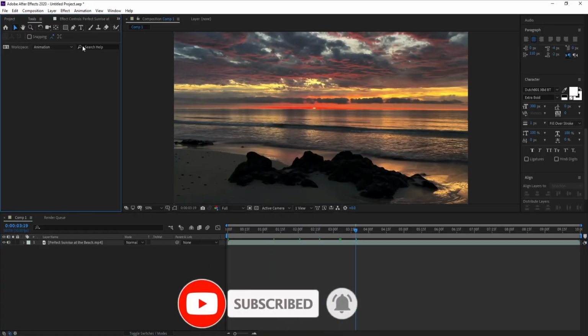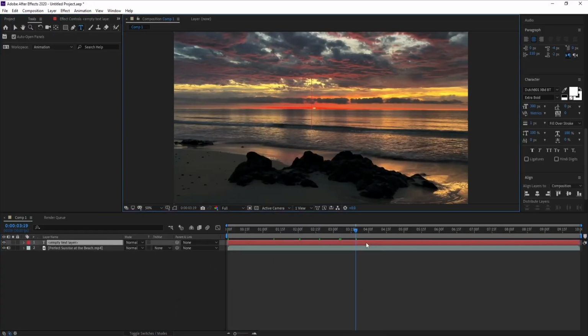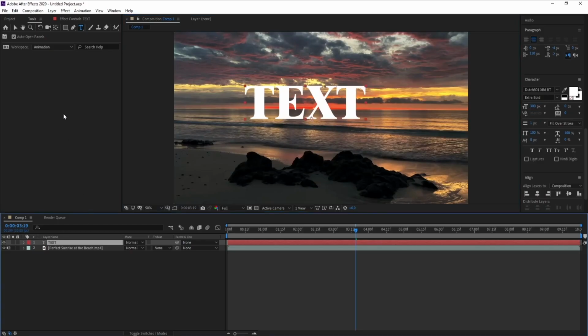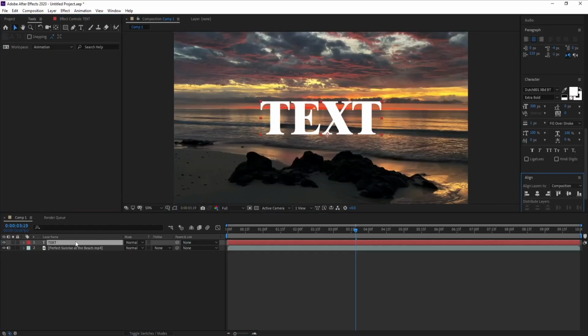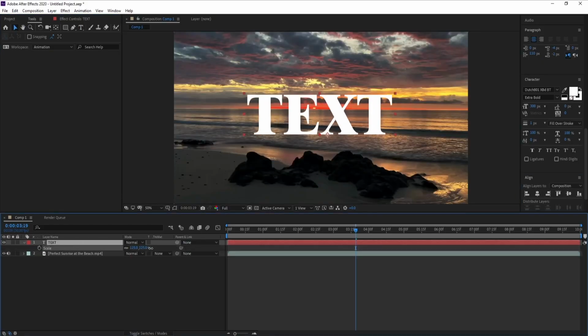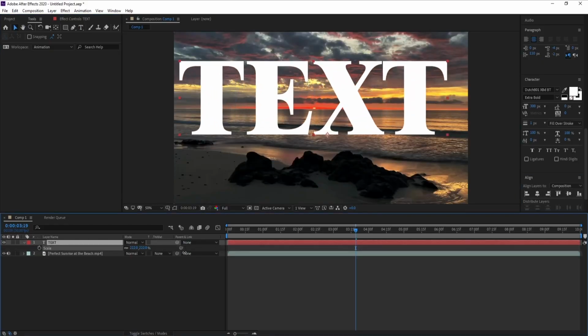Okay, now I'll go to tools, text, and I'll type text. Then I'll go to align to put this text into the middle. Then I'll press S to increase it like this.